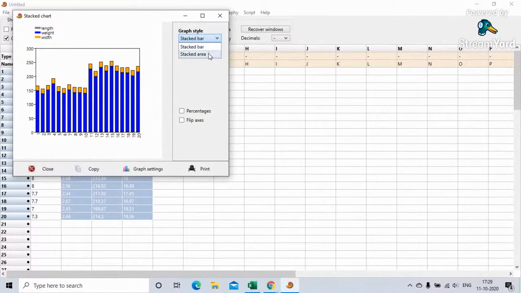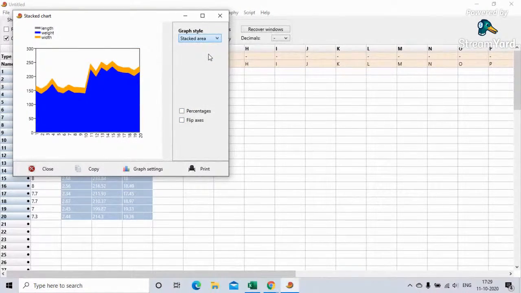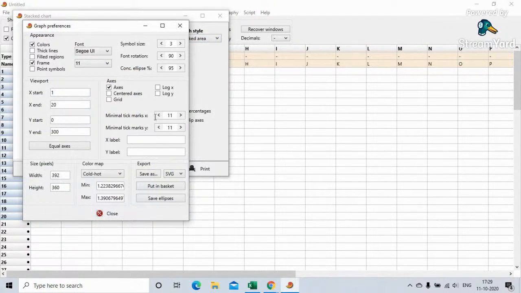I can change the graph style as stacked area. Instead of the bar, this will give stacked area. And also from graph setting, I can change the color, I can change the mean, I can change the median, symbol sizes. These all things can be done from here.